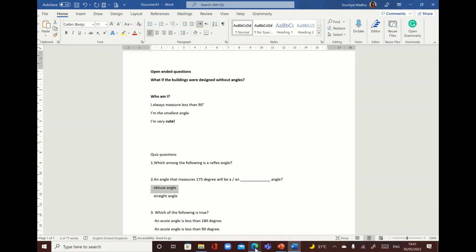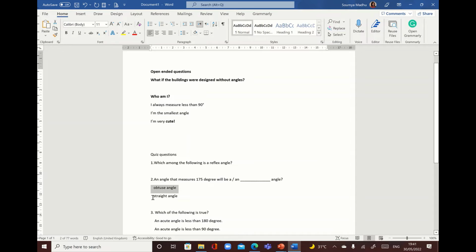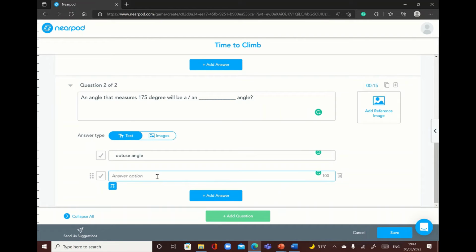So you can type in if you want. So here I am just going to give them a text, so that's why I'm not putting the images button on. Okay, so here it is.